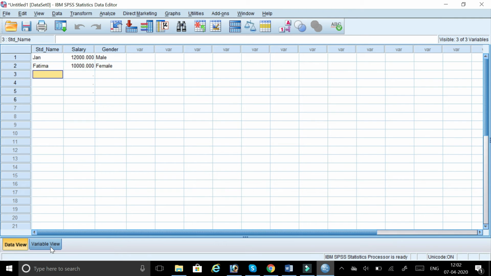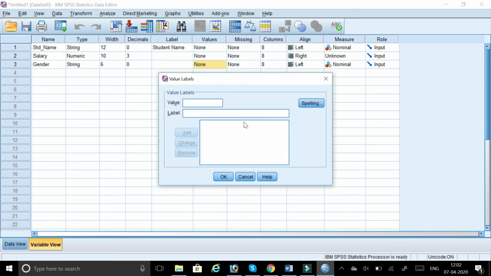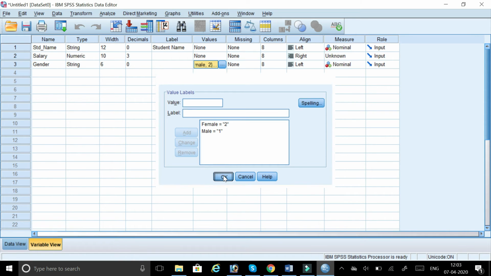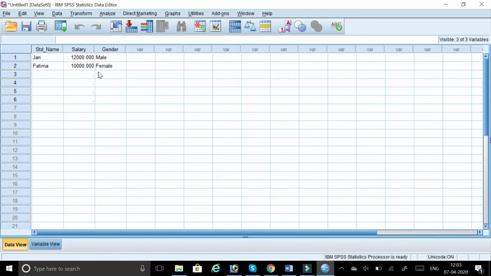So you can do so from here, values. I want 1 for male, I'm adding from here, and 2 for female, I'm adding from here, and then clicking on OK. So now you can simply enter 1 and 2 instead of writing down male and female.